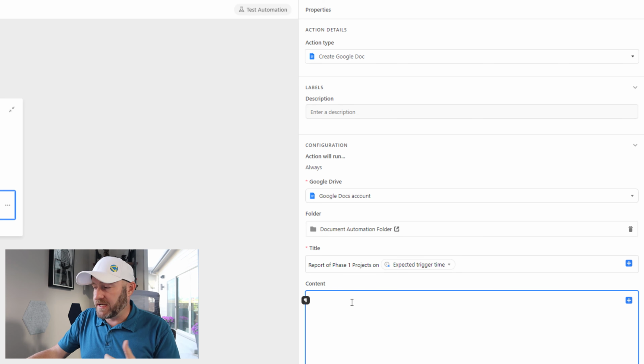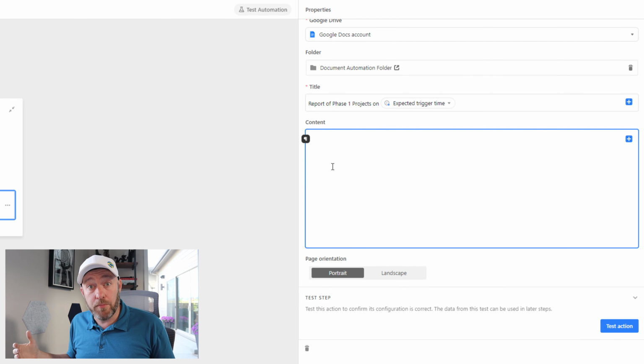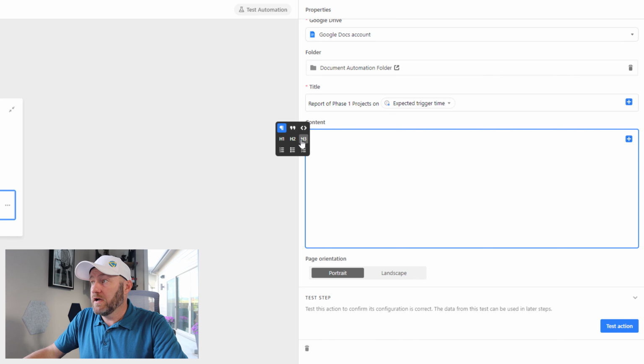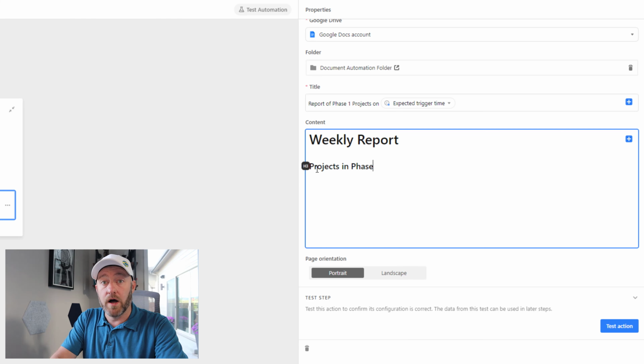Now let's go for content. So scrolling on down here, we're going to go ahead and put our report together. Now in order to make this stand out, I'm going to start with a header. So I'll use the header 1, that's my large heading, and I'll say weekly report. Give it a couple spaces. Now I'll put in a different header size, this time 3, and I will say projects in phase 1.